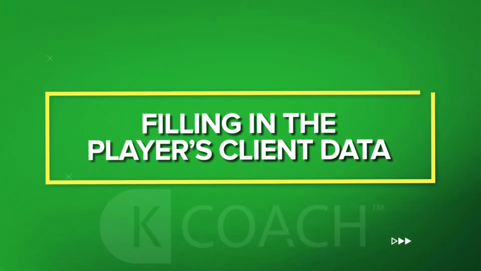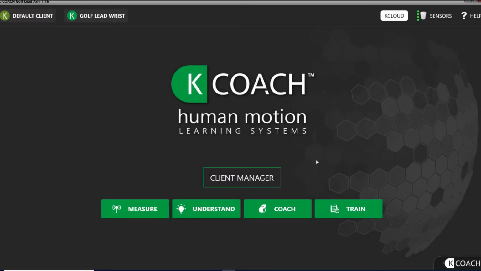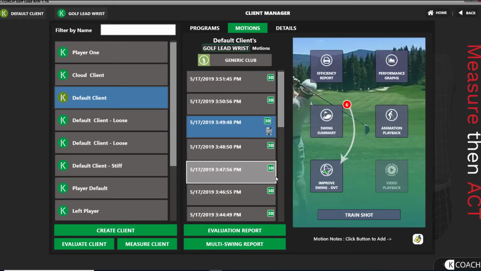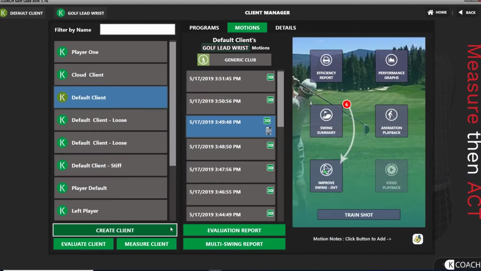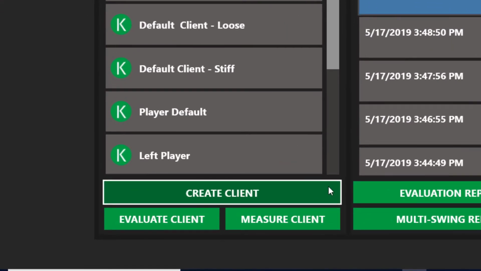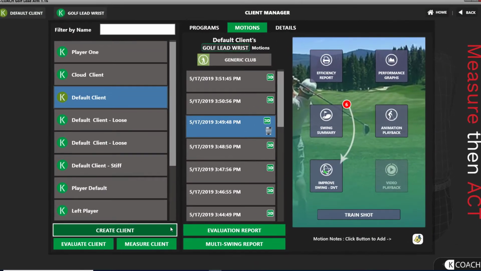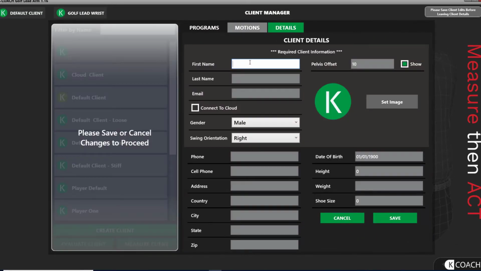Filling in the player's client data and creating a client profile. Every player needs a client profile, otherwise you can't save their data. To create a client profile, ensure that you're in the Client Manager by glancing at the top middle of the screen where you'll see the words Client Manager. Click the button Create Client located in the bottom left corner of the screen. The Client Details page will be visible now.